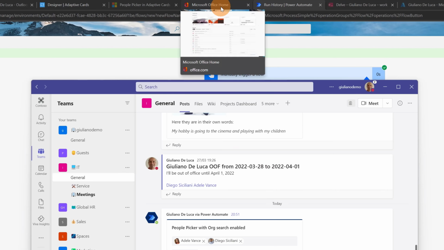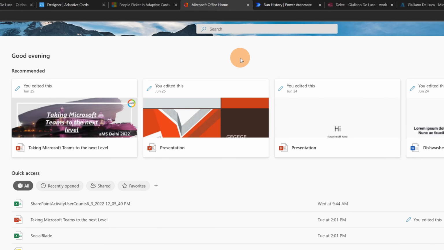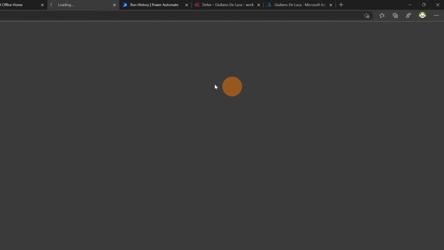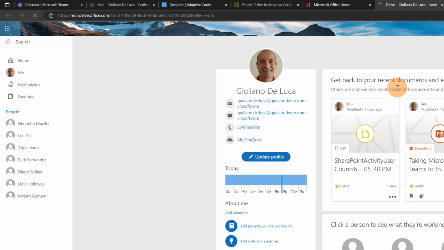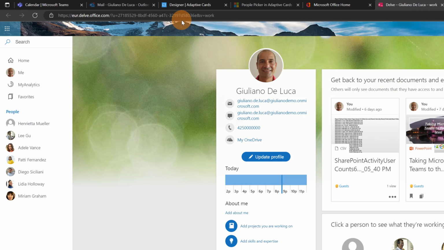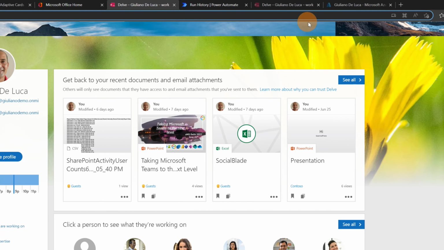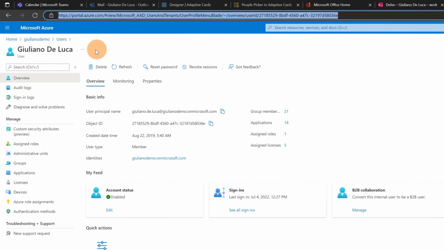The best way to do it is going in office.com, and then in your profile picture in the upper right corner, you can click on My Office Profile. This will open another tab in the browser, and now all we need to do is just go on the URL and copy this parameter that you can see here. We have u equal, and then you can copy this GUID, and now I can use it for my adaptive card.